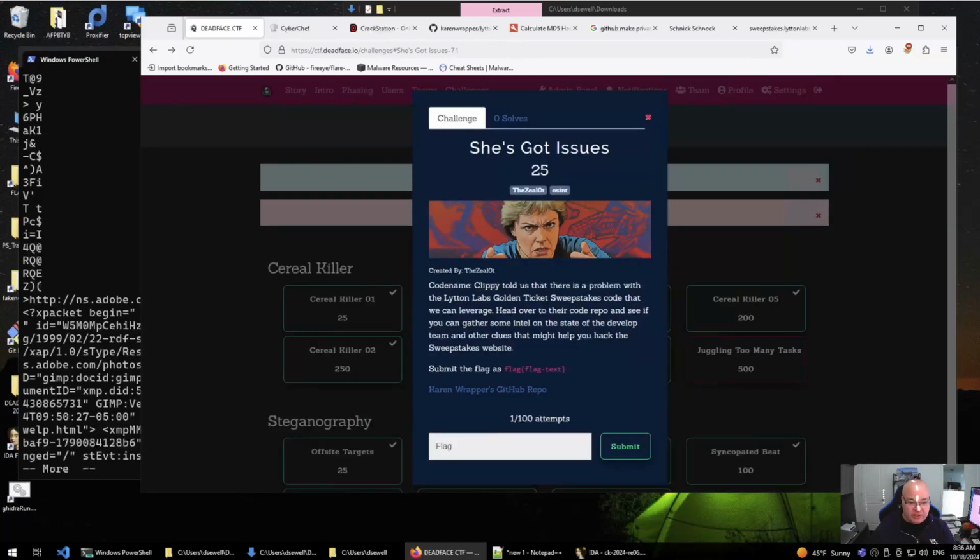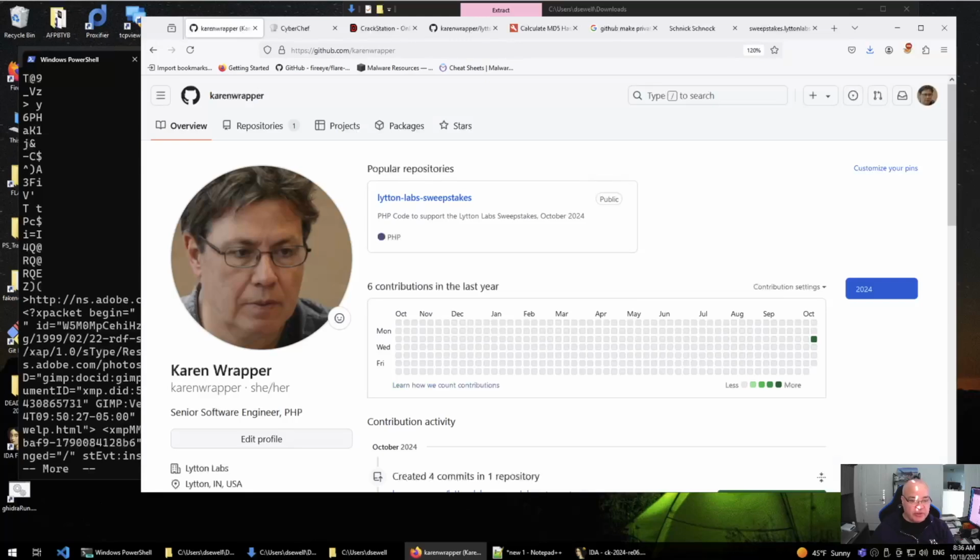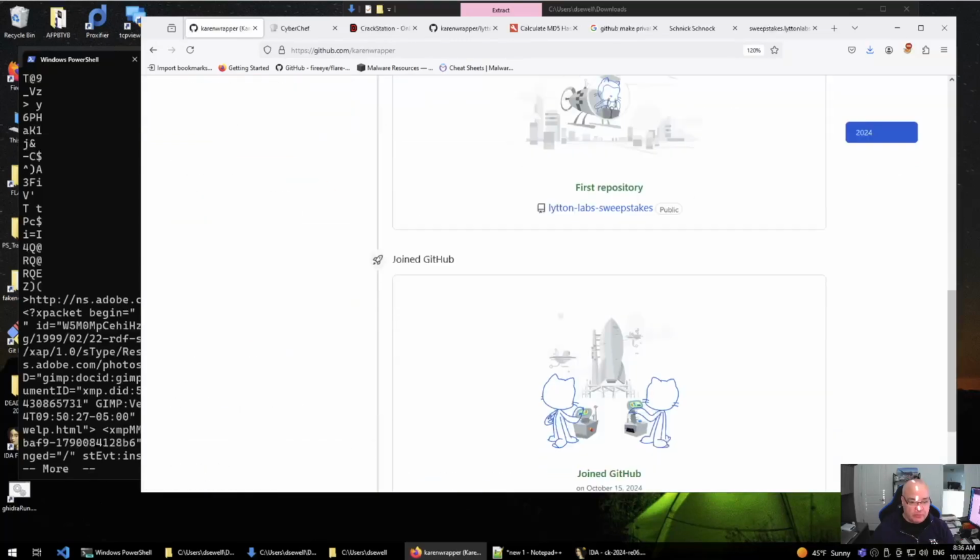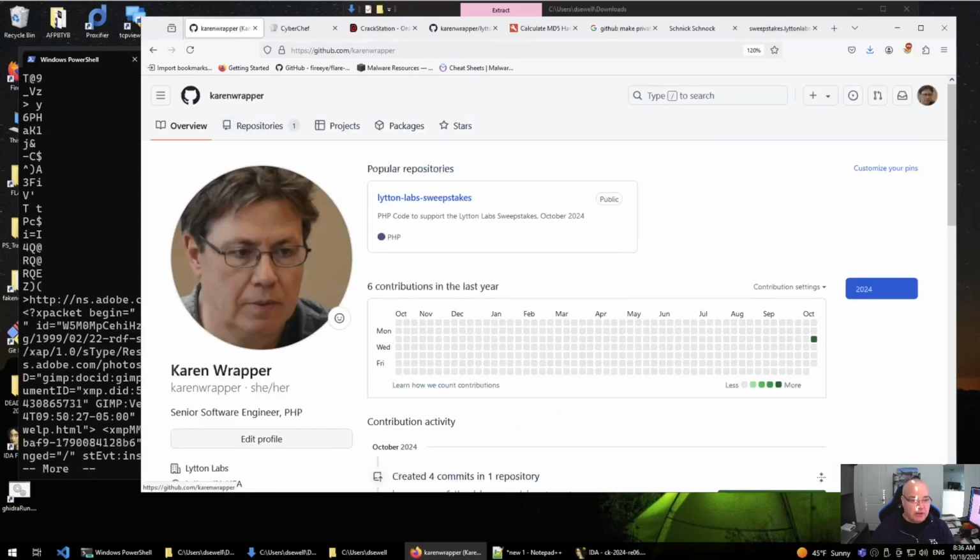Codename Clippy told us that there's a problem with the Litton Labs Golden Ticket Sweepstakes code that we can leverage. Head over to their code repo and see if you can gather some intel on the state of the development team and other clues that might help you hack the sweepstakes website. So let's go back to Karen Rapper's repository here and go into Litton Labs.